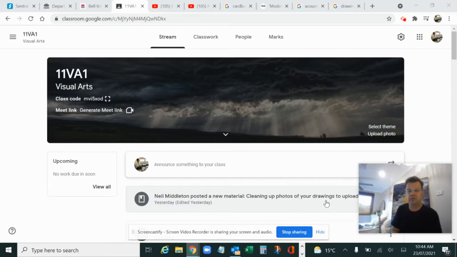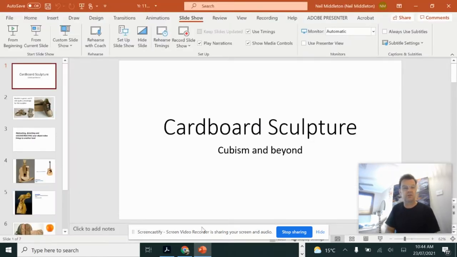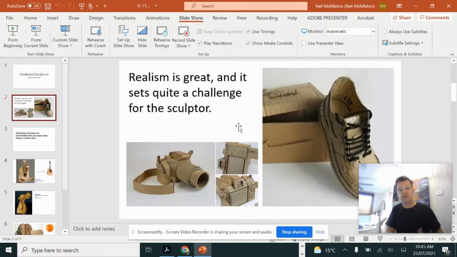We're going to jump into a Zoom meeting at some point during this lesson as well, but I just thought I'd share with you a quick demonstration on using PowerPoint and a bit of video, what I want you to consider when you're doing your Cubist sculpture. So I've got the PowerPoint, which I'll put up on the classroom feed, about how to approach Cubist sculpture and cardboard sculpture.